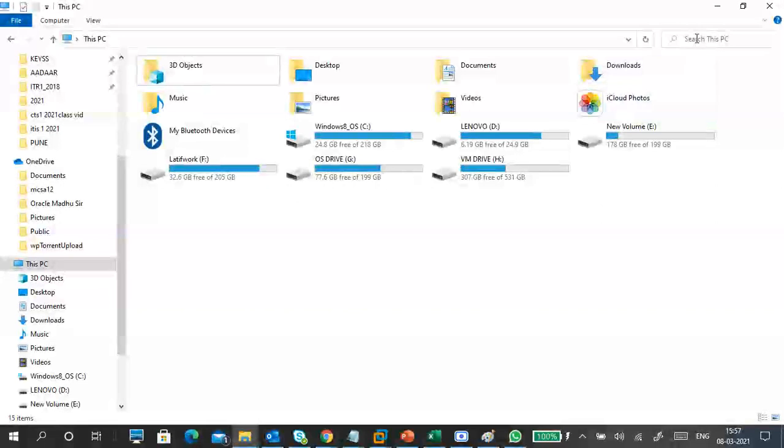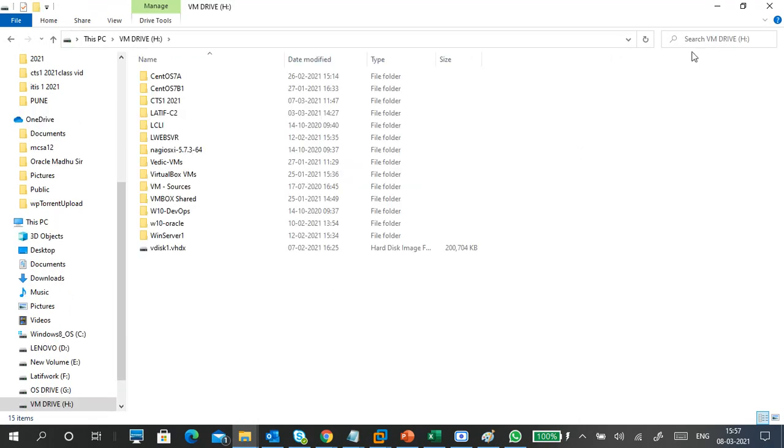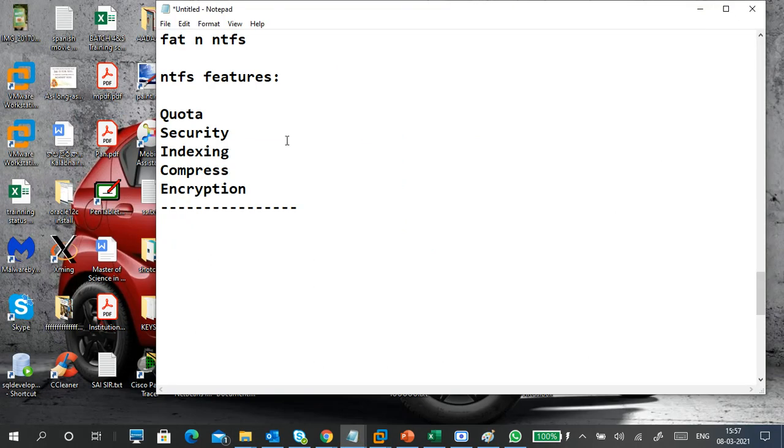Like this, you can go to This PC. There is a search box, no? Search in This PC, or maybe you want to search in a particular drive, maybe the H drive. I want to search for a particular file in this one. Then I can search here. So how are we able to search? Because of indexing. Next, compress.